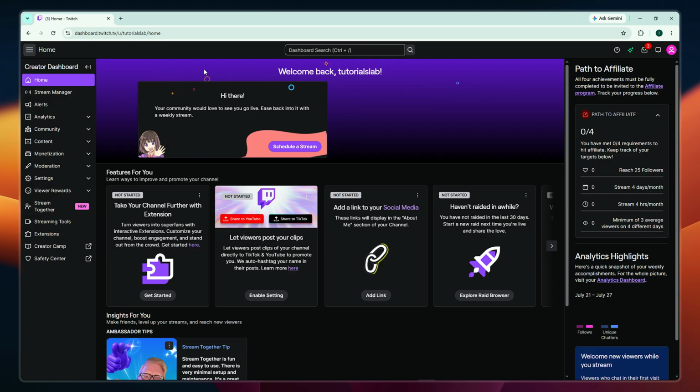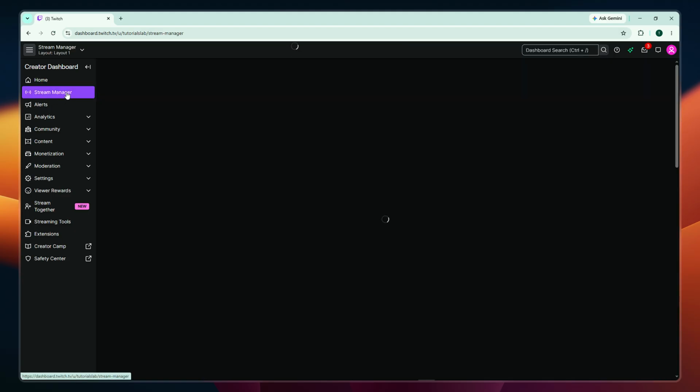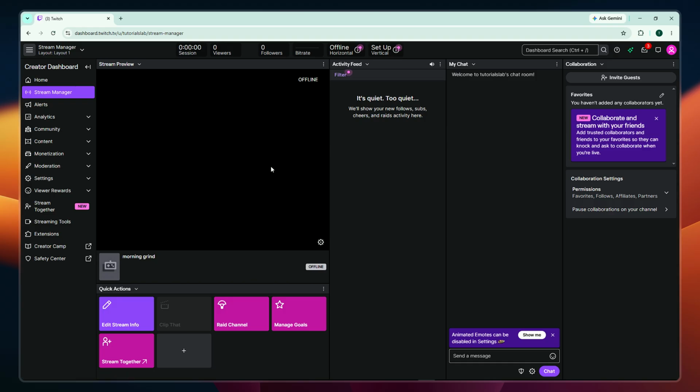Once you're inside the Creator Dashboard, look at the left panel where you'll find various menu options. Click on Stream Manager to access the live streaming controls and monitoring tools. This is where you can see your stream preview, chat, and various quick controls while you're broadcasting.